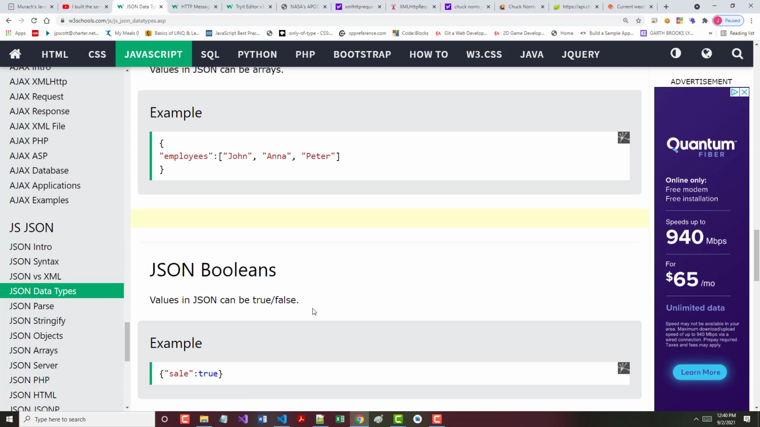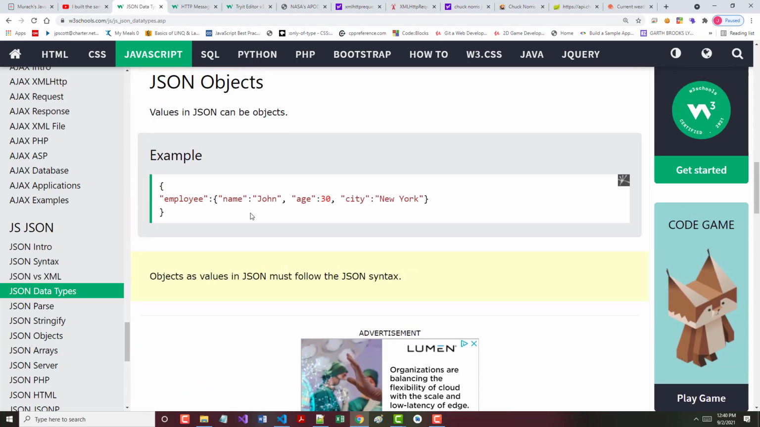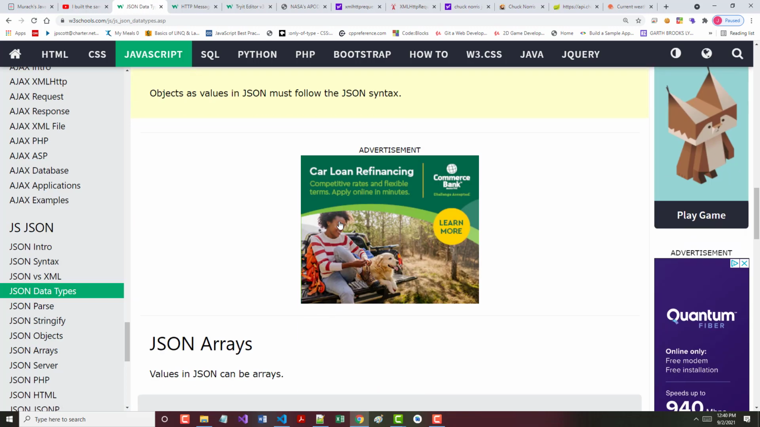All right. What's the big difference? There's two of them. Not only does it look different, but it's going to be accessed differently. That'll be employees sub 0, employees sub 1, employees sub 2. In the other case, when we saw it without that, this would be employee.name, employee.age, and employee.city.